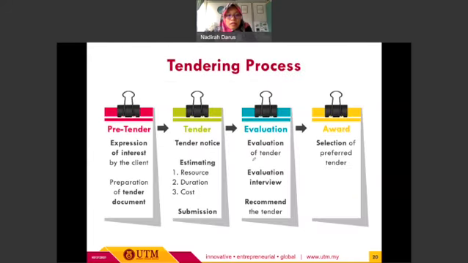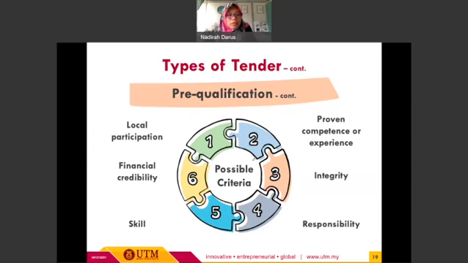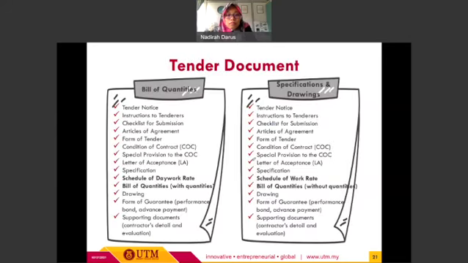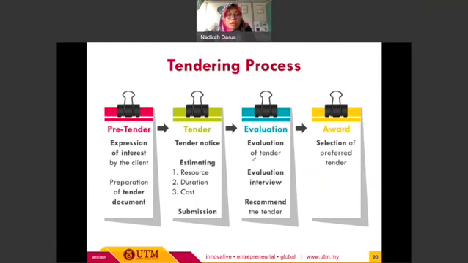Okay. All right. So I think that's all for the several types of tender, where we have 4 types of tender, such as open, selective, pre-bid, and the last one, pre-qualification. All right. So the next subtopic we will cover is the tendering process. Later on, we will focus on the tender document preparation.